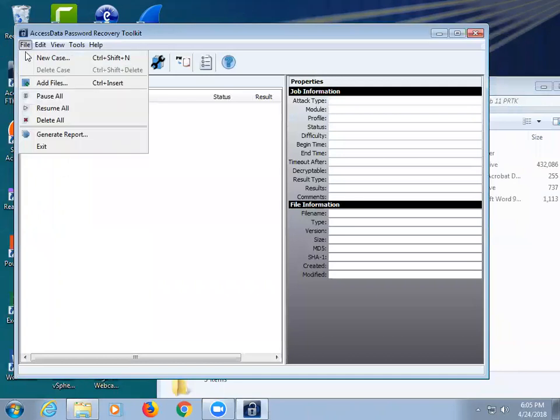So inside PRTK, let's talk about the different options in PRTK first of all. Under File, you can do a new case. You don't really need a new case. You can add files though. You can click the Add File link and select your file, or you can just drop them in. We're going to drop them in a second. So we'll get back to this area.